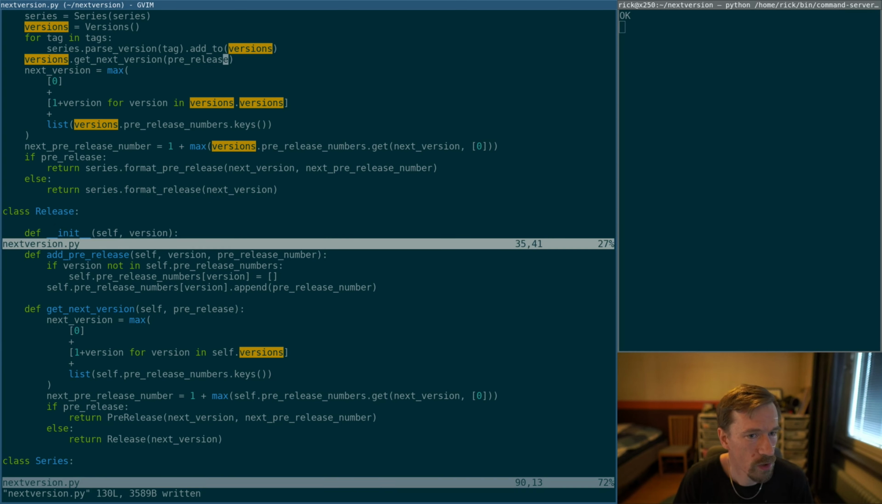So next, we get a version object back, and what we want to do is to format it according to the series. So we need to call different format methods on a series depending on if it's a pre-release or a release. So let's implement that in the version object. So we can just say get next version dot format using this series, and we can do a return here.